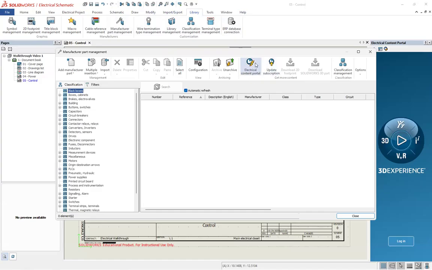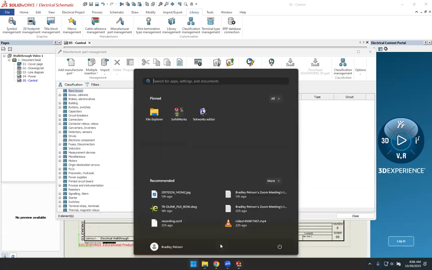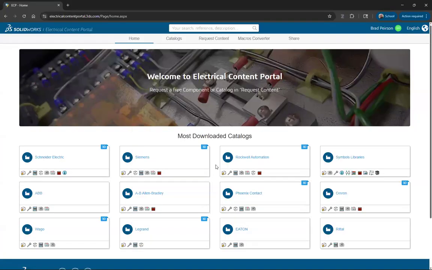Once that's updated, then we can click on electrical content portal. Where's my taskbar? The taskbar is always disappearing on me. It will open this page. It might ask you to log in first, which it did for me.